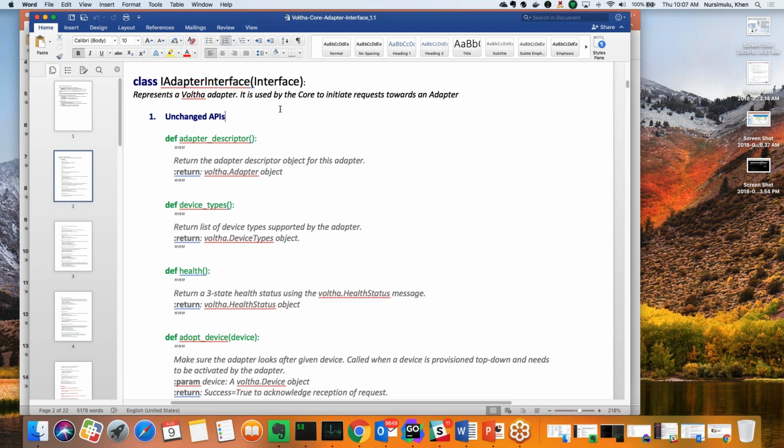So first of all, I'm going to show the interface, the one that represents a VOLTHA adapter. Basically, this is a VOLTHA adapter interface. All those interfaces in this document are classified as APIs that are currently being used and have not been changed at all. I'm going to show the APIs that have been modified, that will change maybe the signature or the meaning of it.